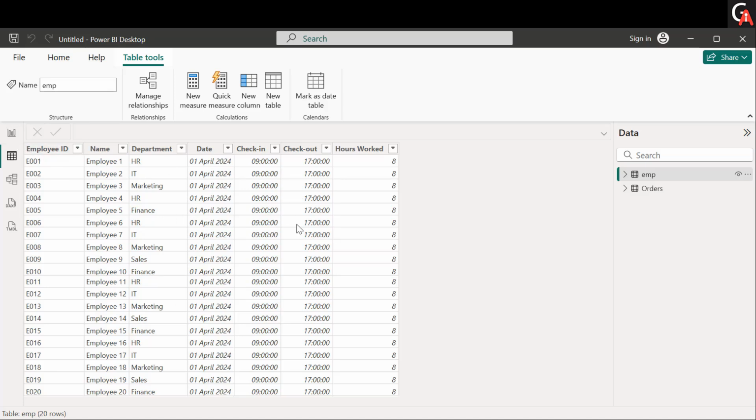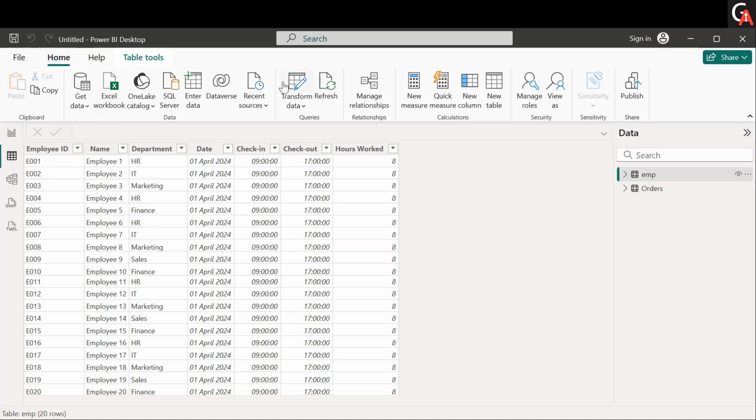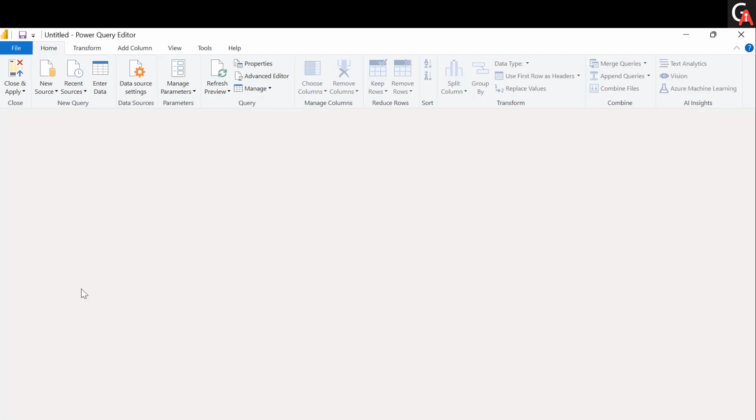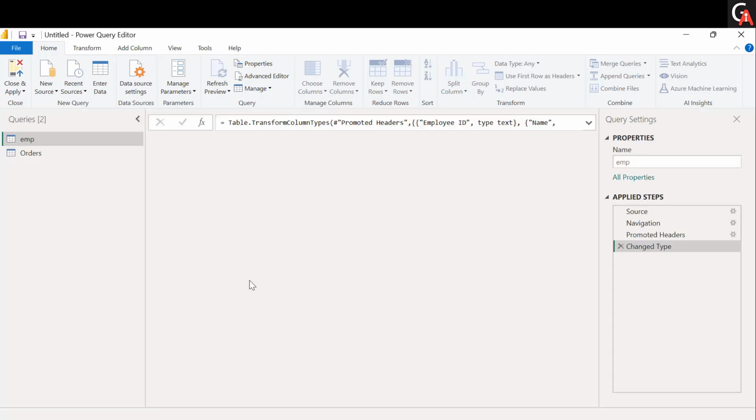Now, if I want to go to Power Query Editor again, then how can I go to Power Query Editor? You can be present in any of the views, that is report view, table view, or model view. In the home tab, there is an option called transform data. So if you click on this particular transform data option, you will be redirected to Power Query Editor. So I will click on this option and I will be redirected to Power Query Editor.